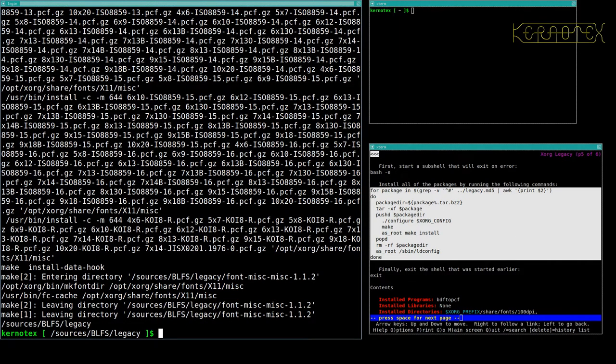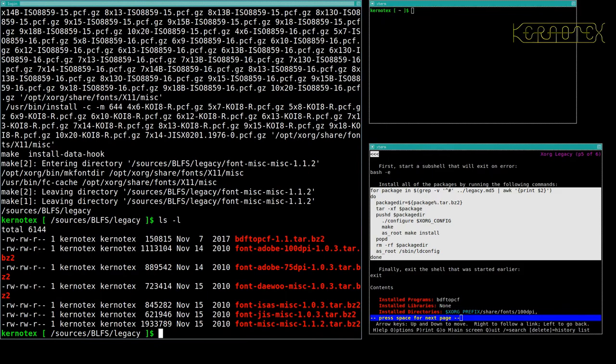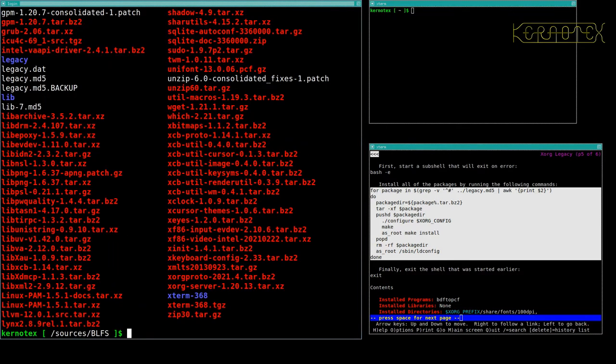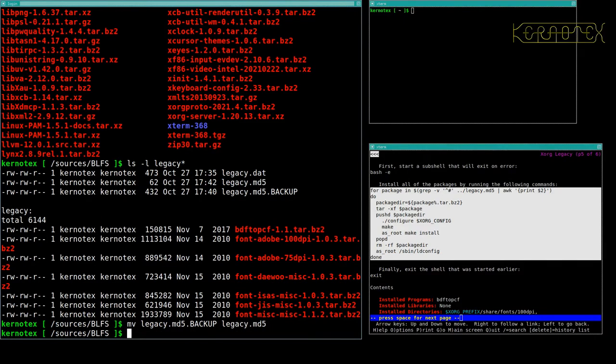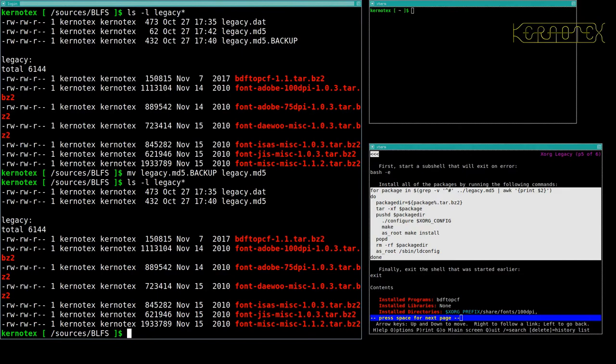Okay, so that's worked. So I'm going to move my legacy.md5.backup back to legacy.md5. Okay, and that's installed now, at least the ones I could install.